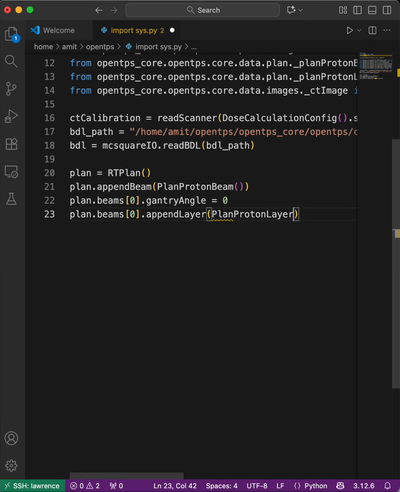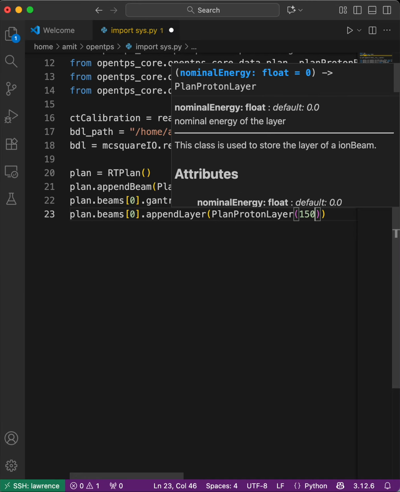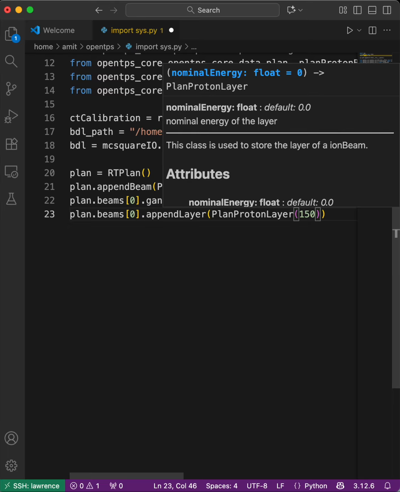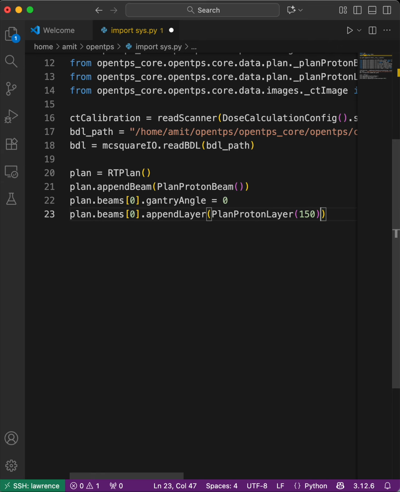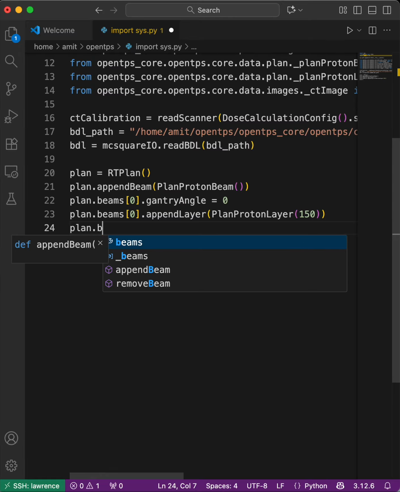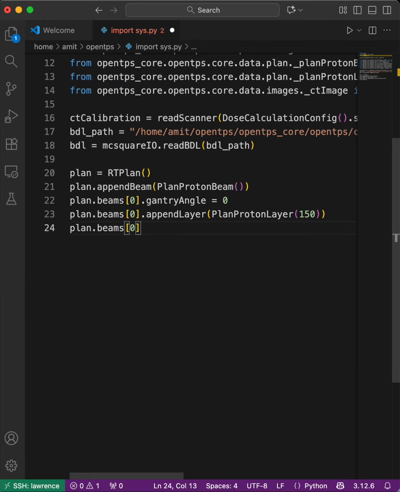It's plan proton layer, and this is 150. So what energy of proton am I sending? Is it 100 MeV or 150 MeV right now? Because I just did that a few hours ago. I'm trying to do a simulation for 150 MeV. We can do it for another energy, but let's go on with this one.